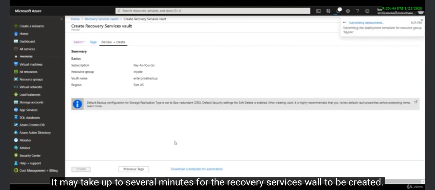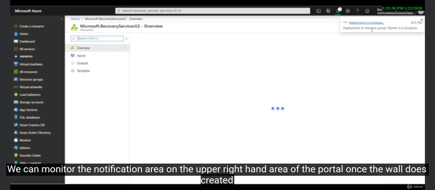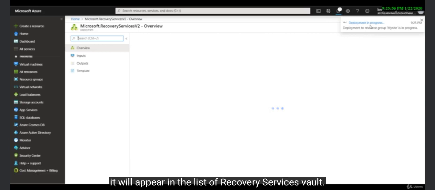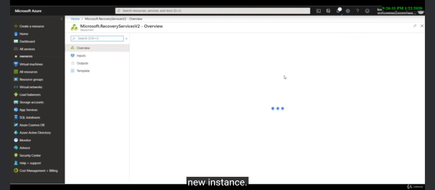It may take up to several minutes for the Recovery Services Vault to be created. We can monitor the notification area in the upper right-hand area of the portal. And once the vault is created, it will appear in the list of Recovery Services Vaults. I'll continue from here in the next lesson, where we'll see how you can configure the backups for the new instance.